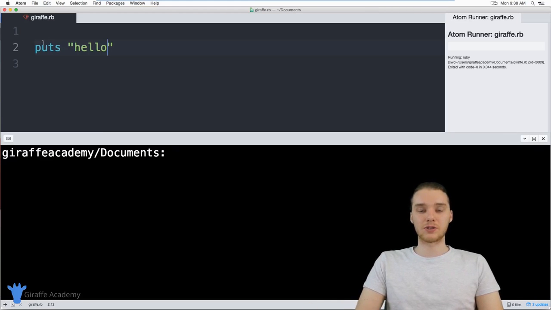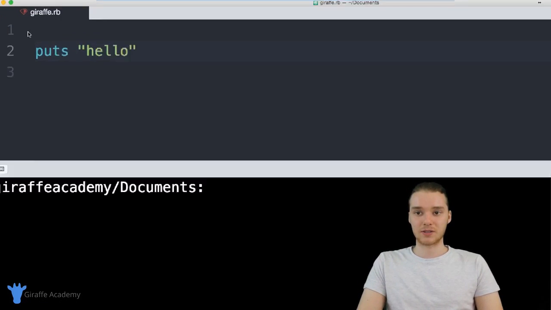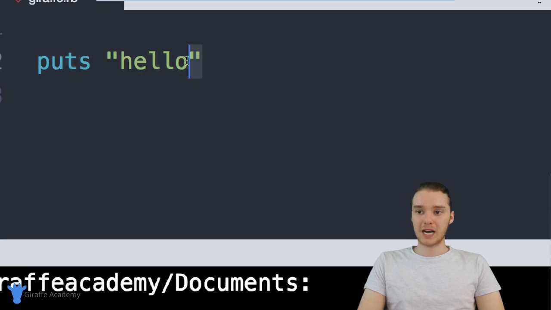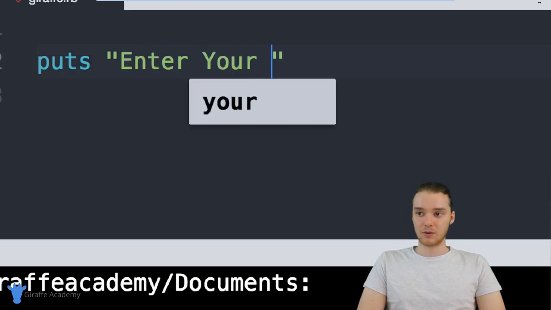All right, so let's talk about how we can get input from the user. Basically, I'm going to allow the user to input a piece of information. We're going to store that piece of information inside of a variable, and we're going to print it out onto the screen. So first thing I want to do is actually just type out a prompt. So I want to tell the user what I want them to enter. So I can just say puts, and I'm just going to say enter your name.